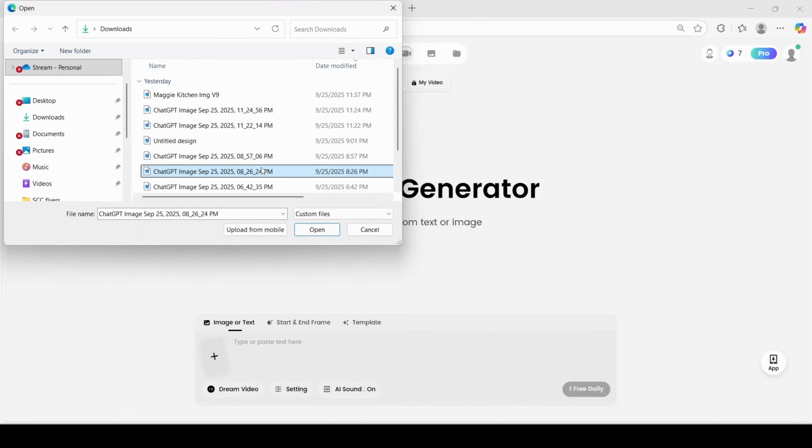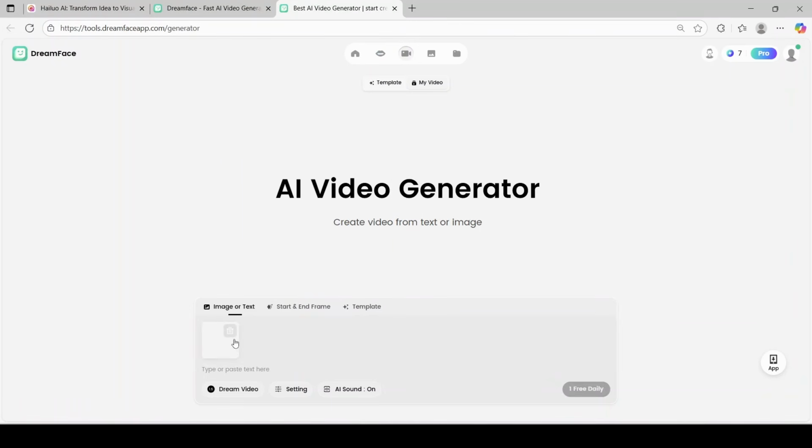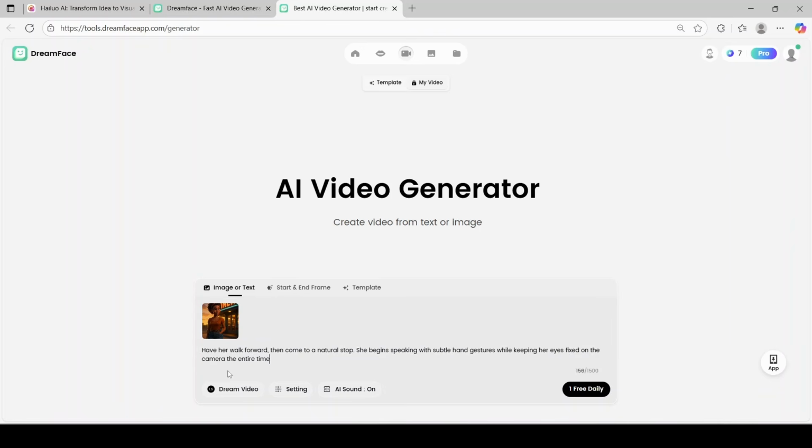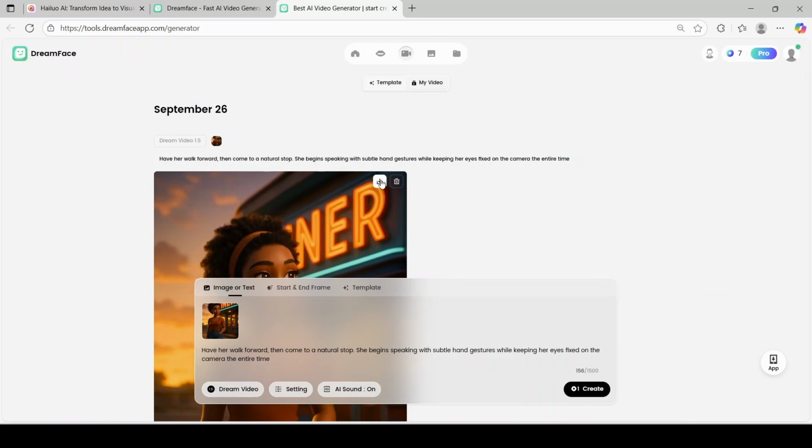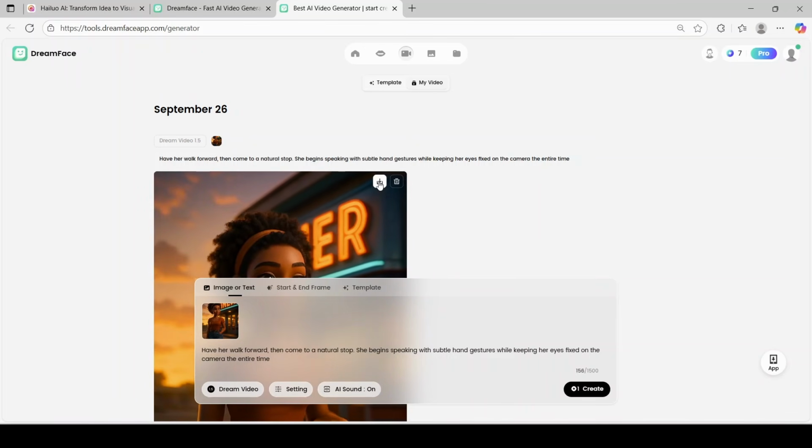Now we're going to select the avatar image that we created. And I'm going to paste the same prompt that I just inserted with Hailu AI. Now I'm going to click this one free daily credit button to get the image going into a video. So let's see how this performed versus Hailu. Now that it's complete, I'm going to click this download button over here to save it to my folder.